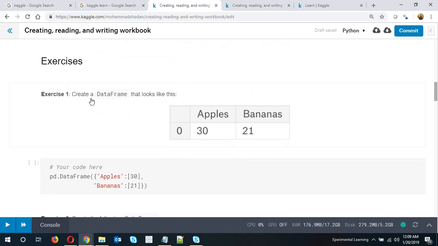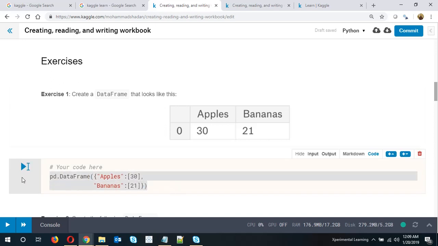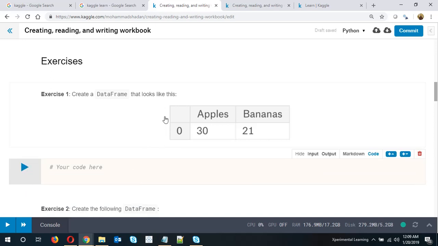So the first exercise is: create a data frame that looks like this. I already did it, I'll just do it again. This is a data frame which has two columns. The first column name is apples and the second column name is bananas. It has only one entry, only one row, and the index is numeric. One of the simple ways of creating a pandas data frame is by creating a dictionary.